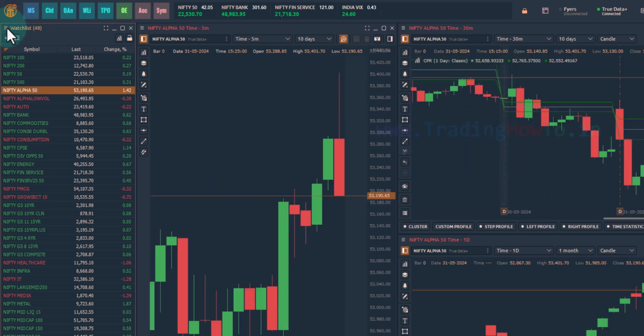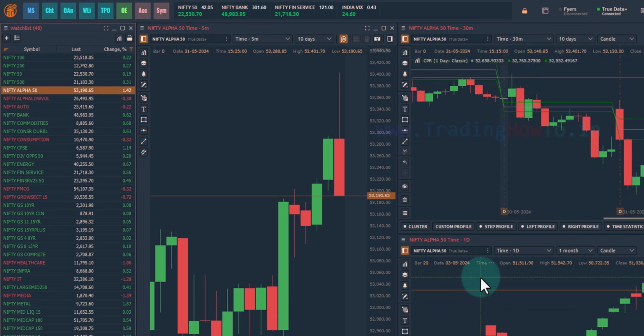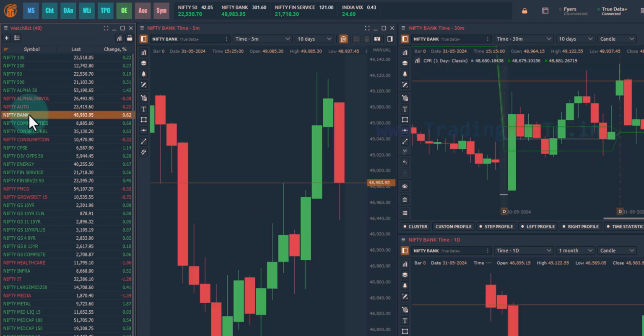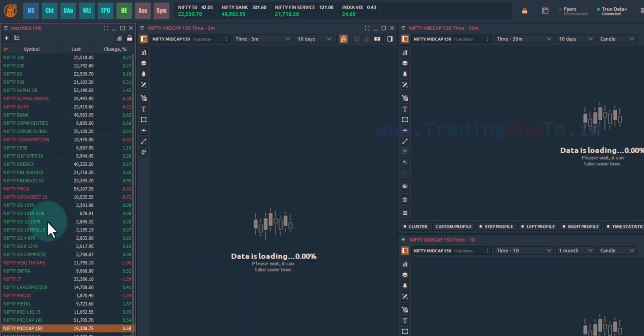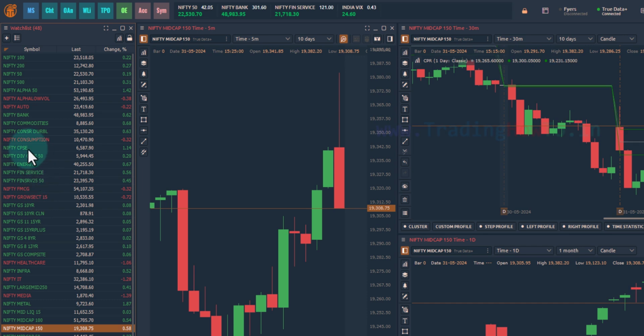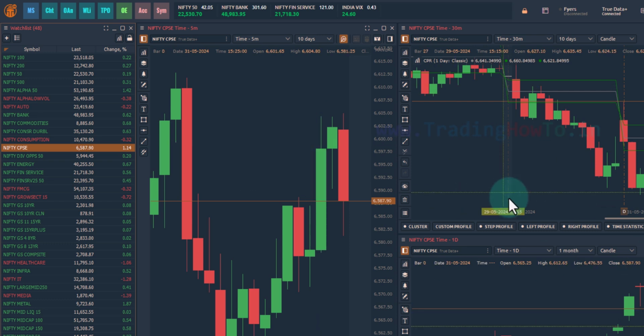One cool trick that we can do is link this watchlist along with these charts. In order to do that, we will click on these three lines, link, and the red color, which is used for all these charts. Now the cool thing is if I just click on any of the symbols in the watchlist, the other charts will be updated, because this watchlist is linked with these charts. So depending on how you want to use this, you can use this feature. Just click on any of the symbols in the watchlist, and the values will be updated in these chart panels.